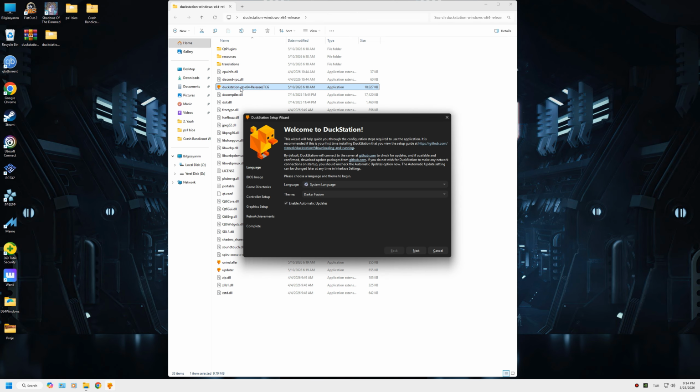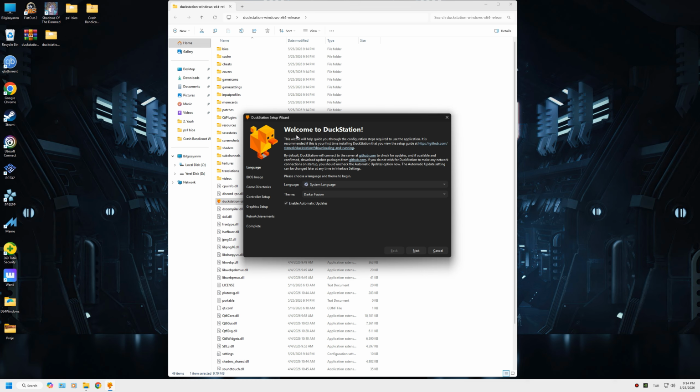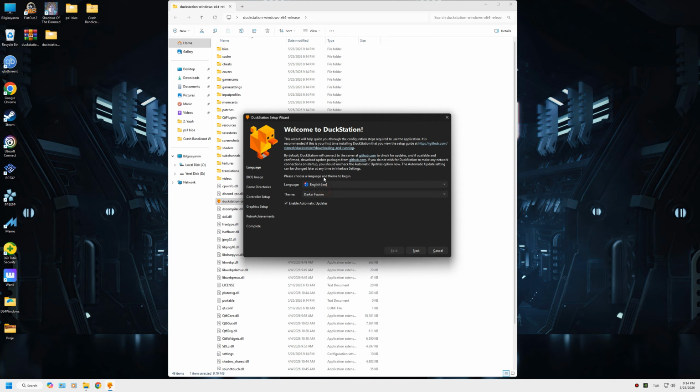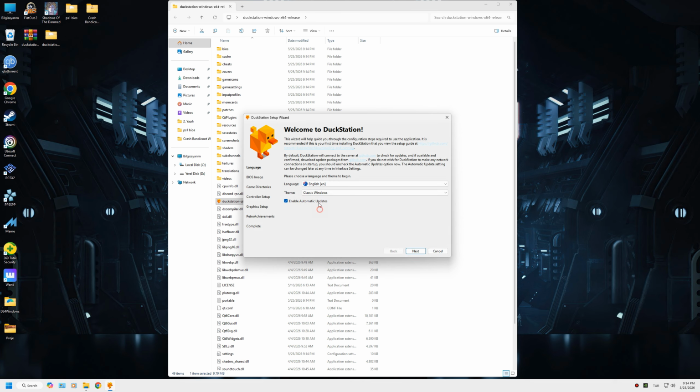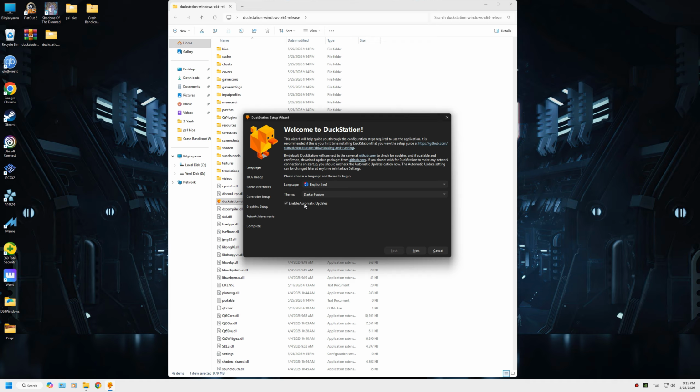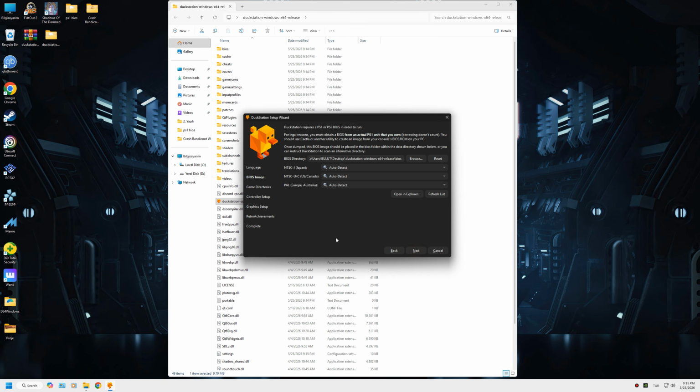Now, let's start our emulator. This is the setup screen. First, choose your system language. Then select your theme. There are different themes and different versions. Select which one suits you best. Then select Enable Automatic Updates. Then click Next.